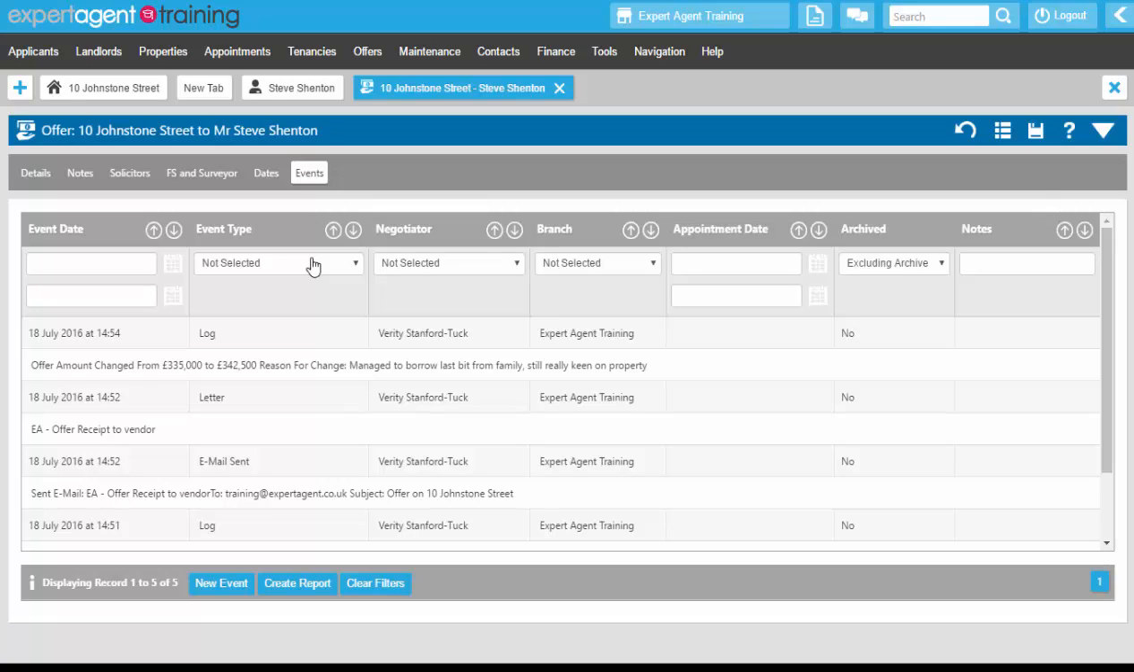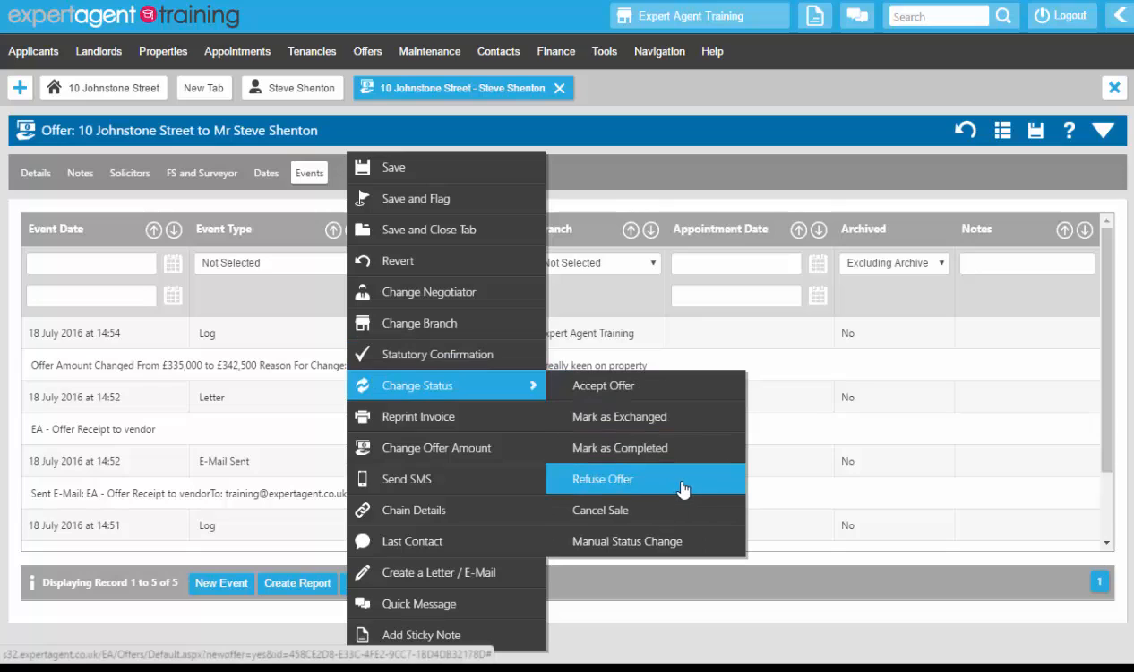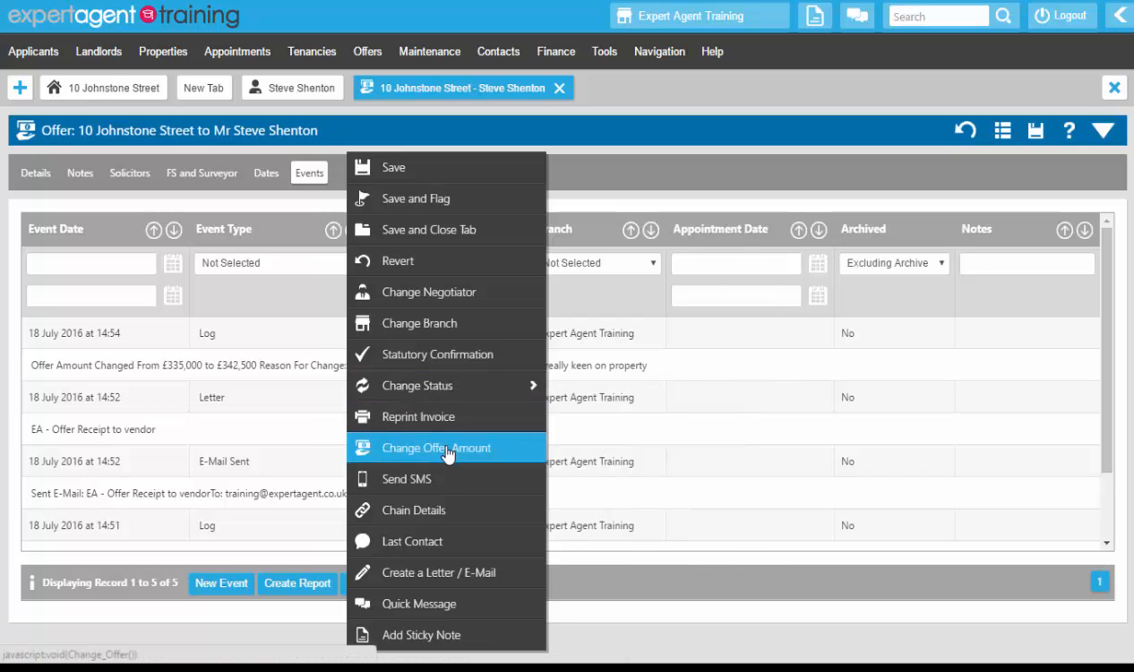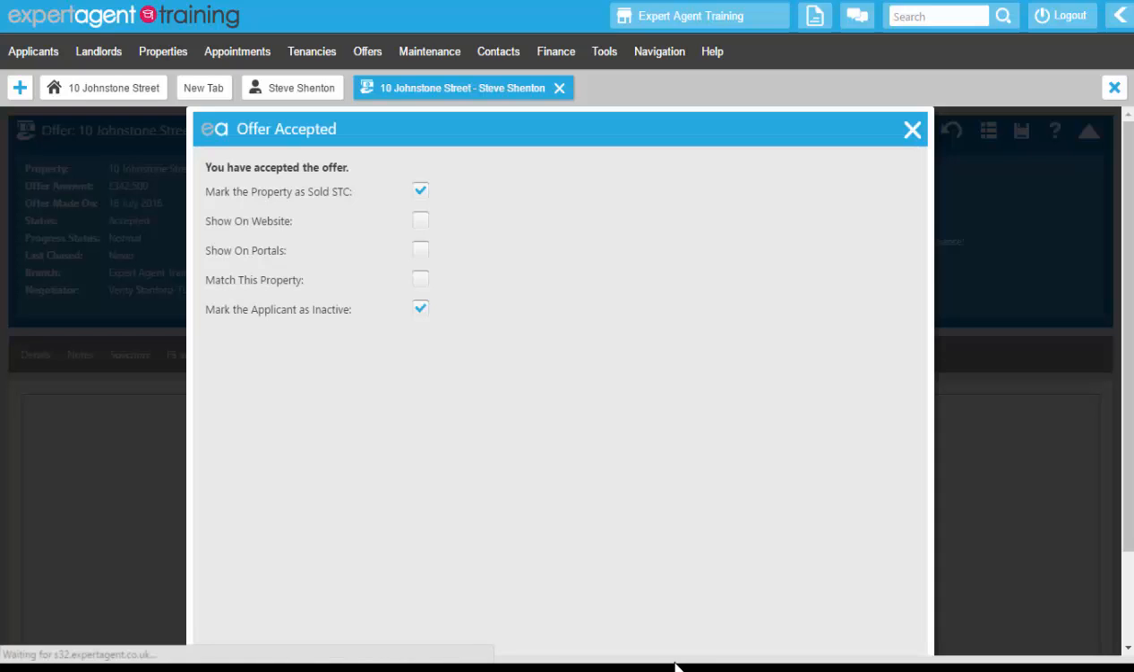If they come back and say still not accepting it, and the applicant says I can't go up anymore, and the vendor says I'm still not accepting it, at that point, because we have not yet accepted, we would refuse the offer. If, however, the vendor says not accepting that one and the applicant goes up a little bit more, again you would change the offer amount. Or hopefully the vendor will accept the revised offer, so we can accept this offer.